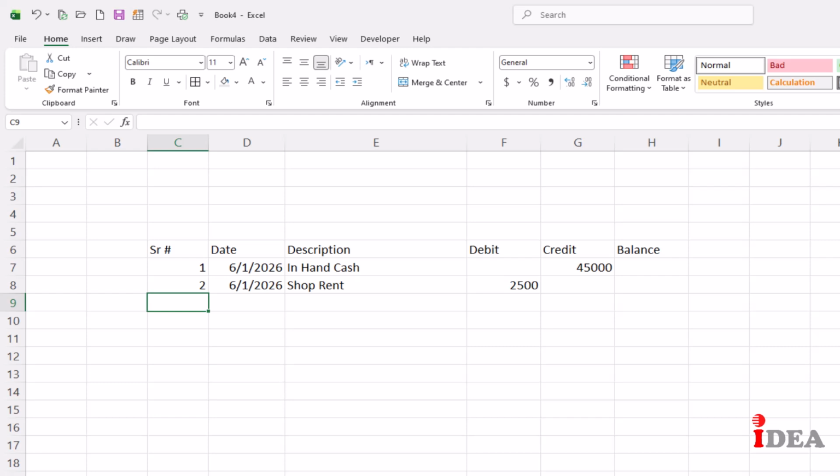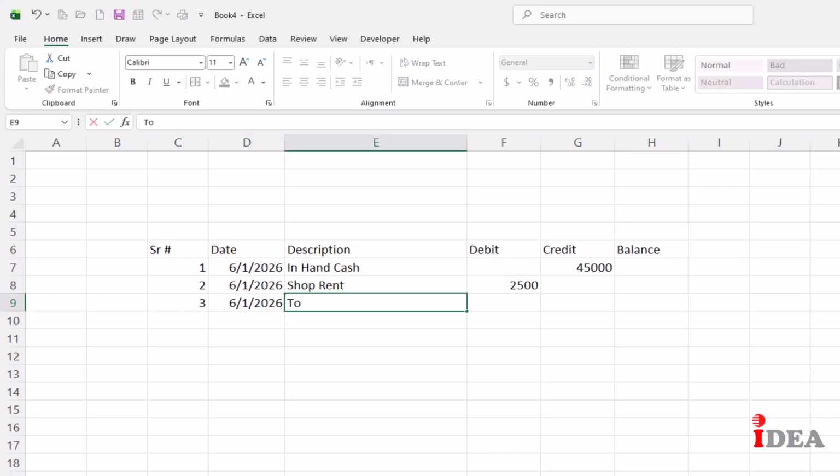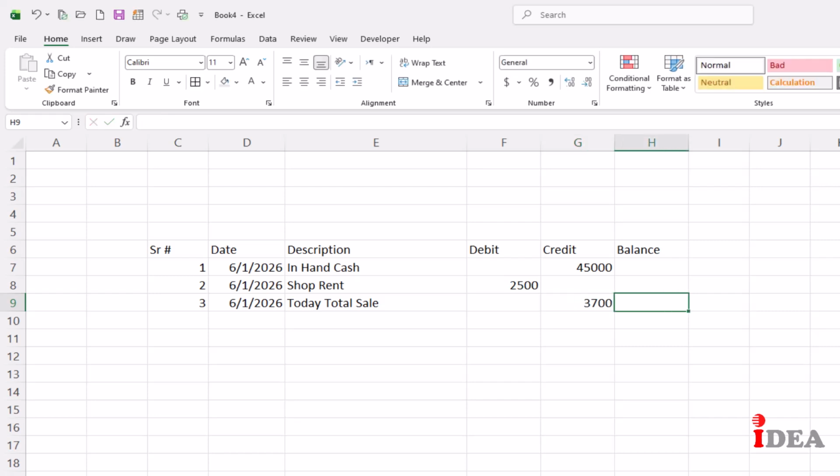Now, let's create a third entry. Enter serial number as 3, add the date, and in the description write "total sales." Since this is an income, enter the amount in the credit column. Next, we will calculate the balance. Start by selecting the first balance cell.